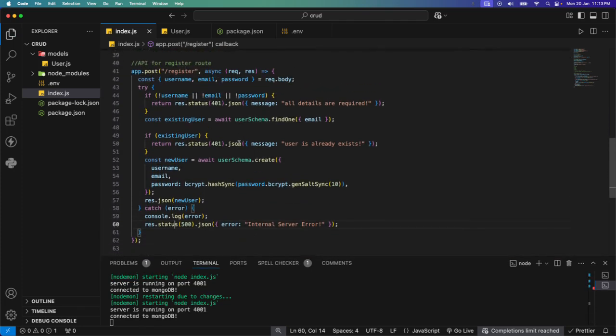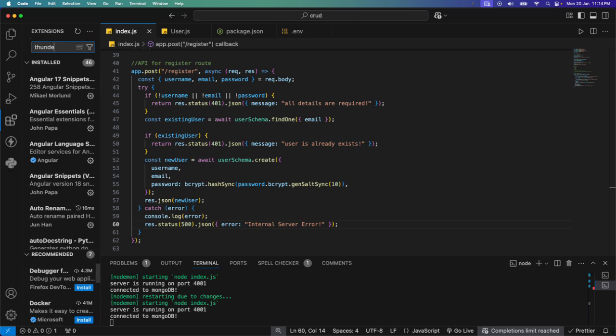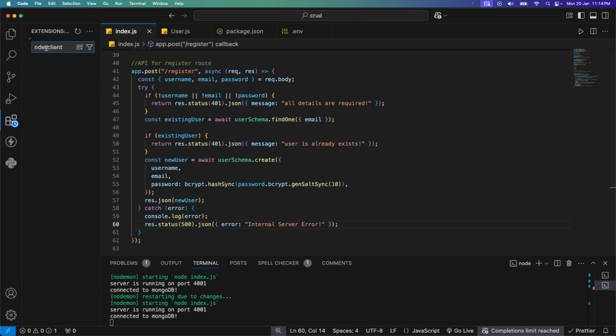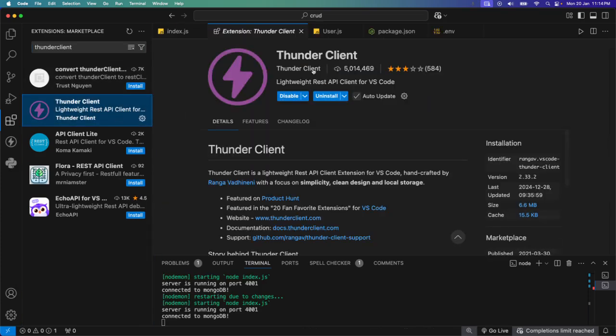So you can see the code here. You can pause this video if you have made any error, and you can write the code wherever you have left off. If you're done with the registration API, you can open Postman. If you have Postman, that is well and good, or I suggest you can go inside your own VS Code extensions and search for Thunder Client.